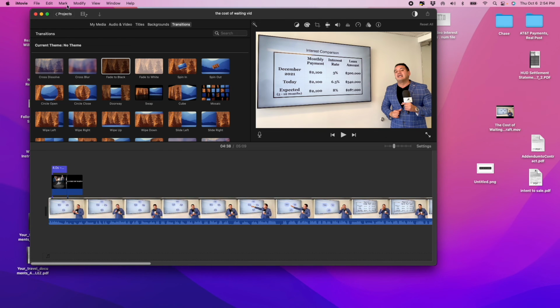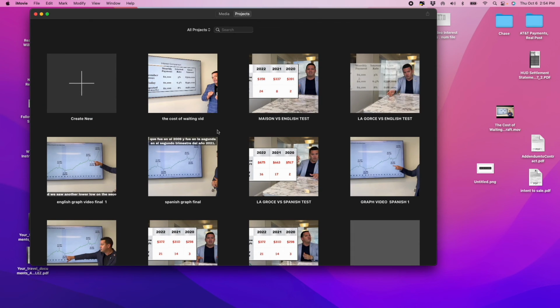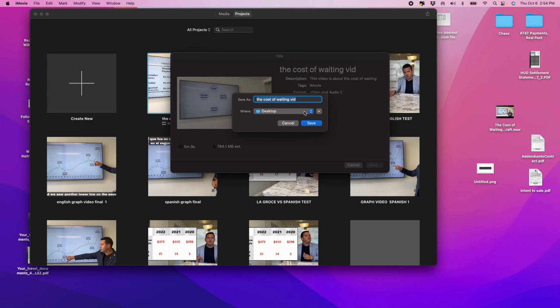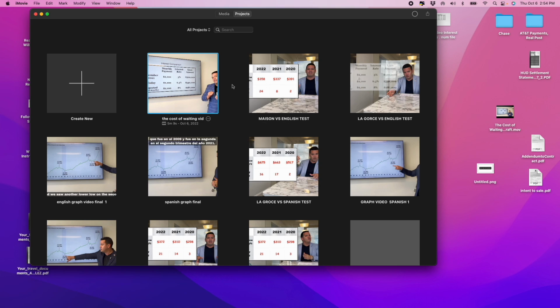And then once you've done it, you go back, share project, file, next, and save it on the desktop so that you can find it. Yeah, I'm gonna replace it because the other one didn't have the last changes.